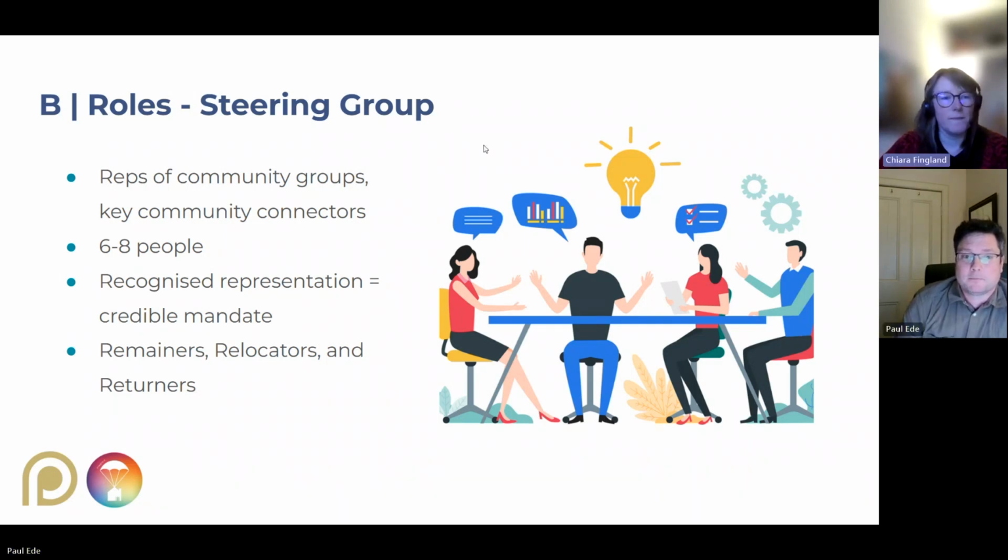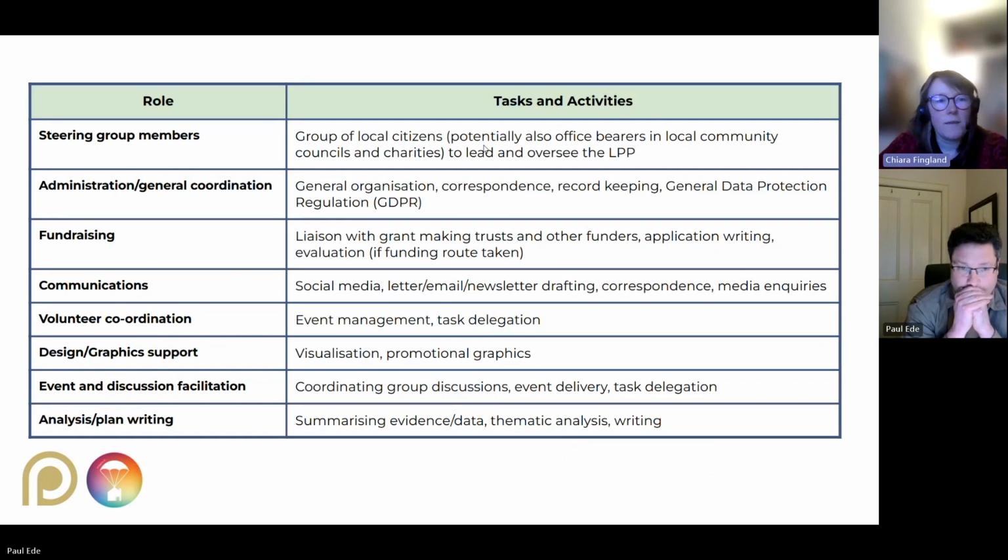Great, thanks, Paul. And so this is just a helpful little table that begins to consider some of the roles that you need to undertake within the steering group. So there's obviously the steering group membership. So that's a group of local people, potentially office bearers in the community council or charities, to lead and oversee the place plan.